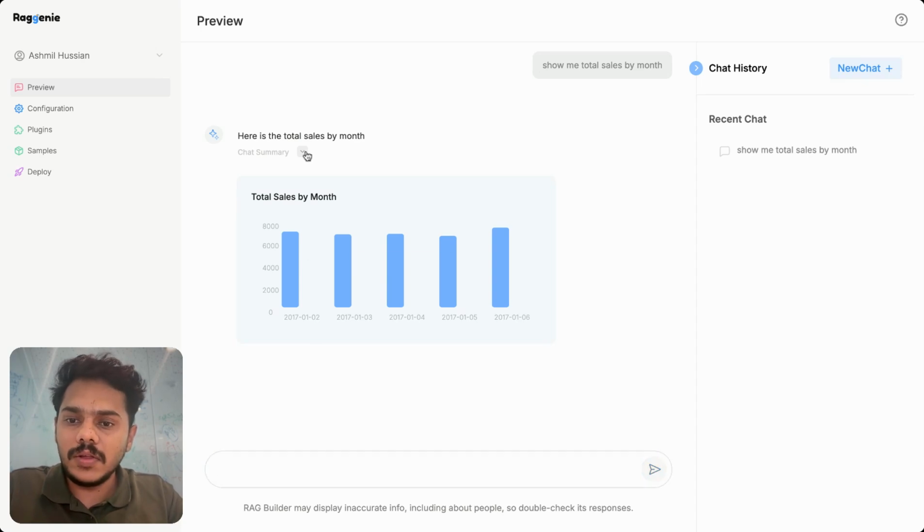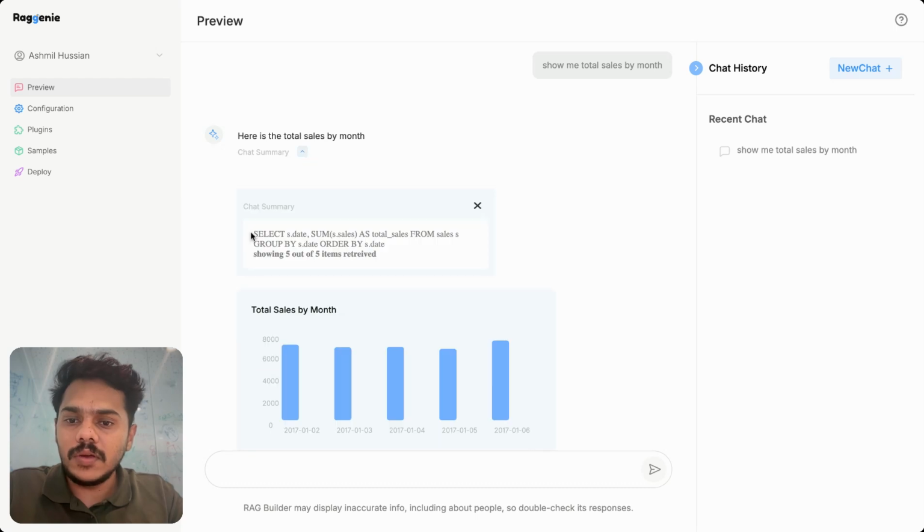If you want to validate that, you can expand this and see the actual SQL query behind the scenes, what is going to the database and fetching the result. So if you want to validate your data, you can see this SQL query here. If there is any additional summary, it will be shown here.